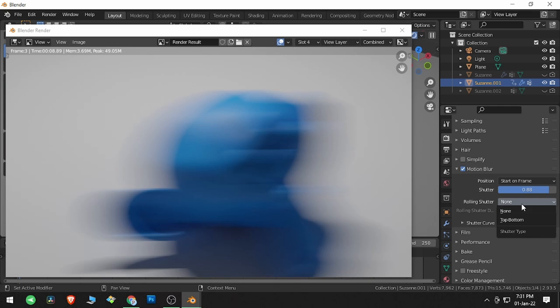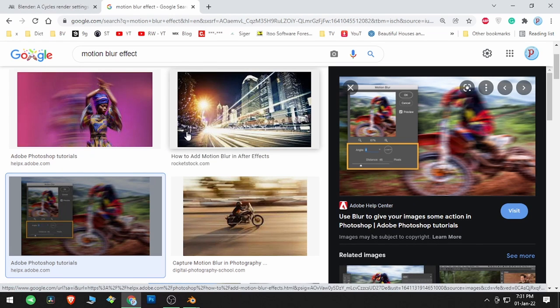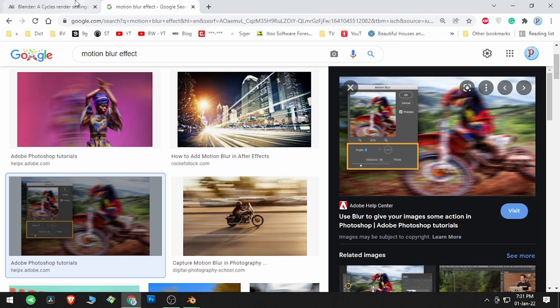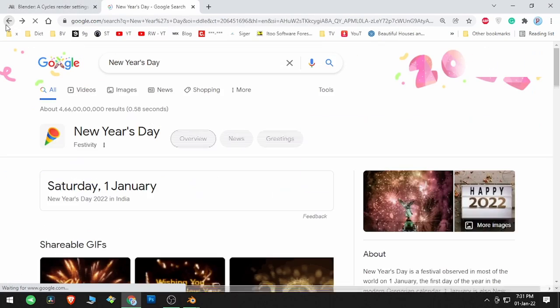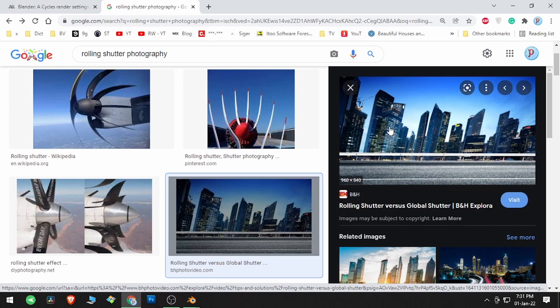Rolling shutter: there is only one option, either none or top bottom. What rolling shutter is, when you remember the older cameras, the cameras from the 1990s, what it caused is, when you tried to move that camera while looking at a building, the building used to get a little bit slanted. It used to sway if you moved it pretty fast. That effect was called rolling shutter. It happens because of a phenomenon in the camera.